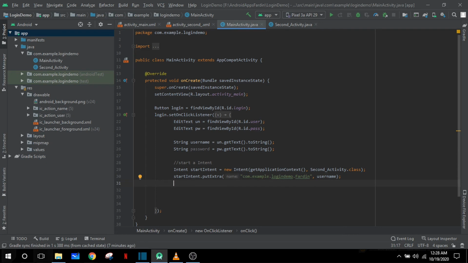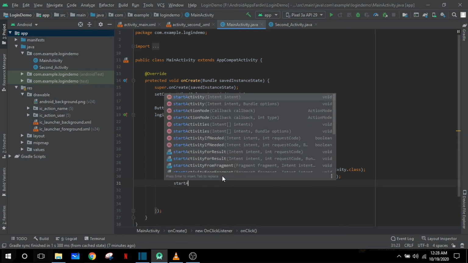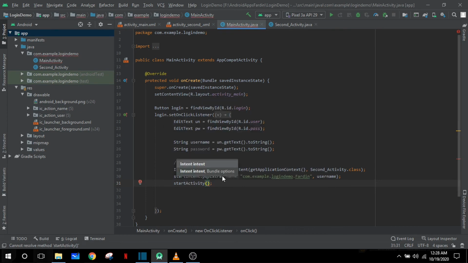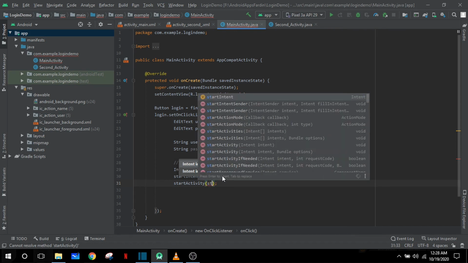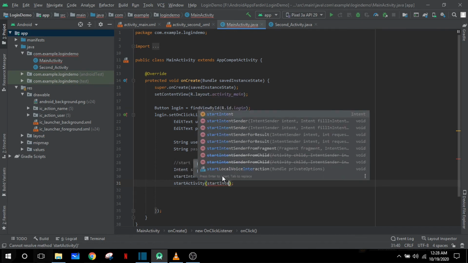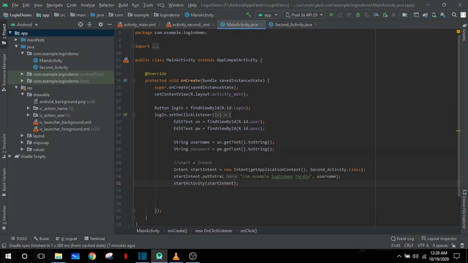After this we start our activity. The start activity accepts an intent parameter. What intent do we have? We have start intent, so we give start intent over here. We have finished our coding for the main activity. These are the things we have done in our main activity: we have declared our button on click listener, and we will be passing the username string from this main activity to the second activity via the intent.